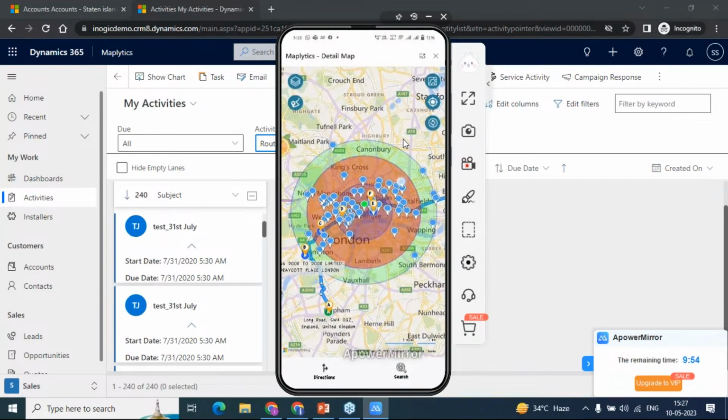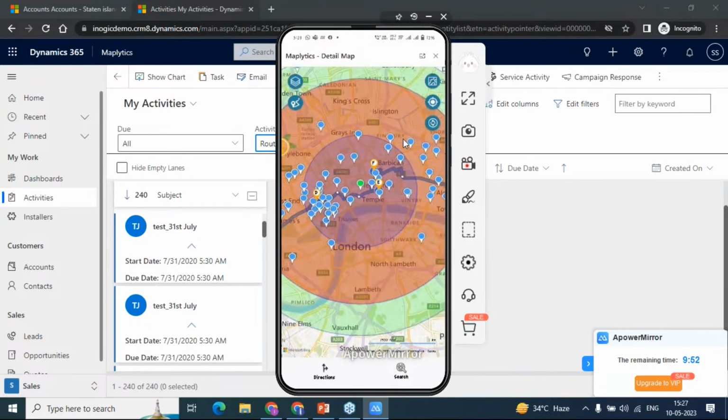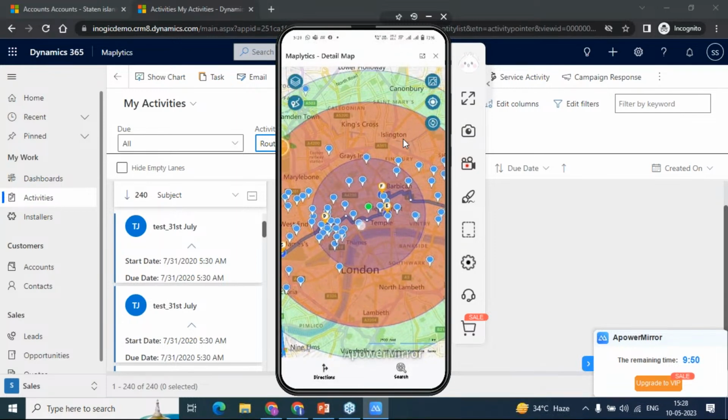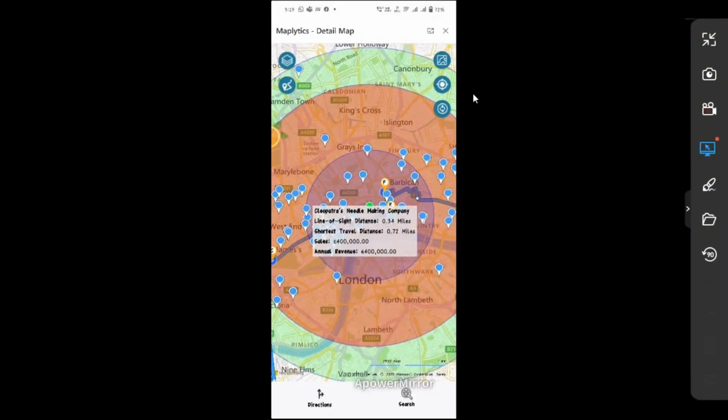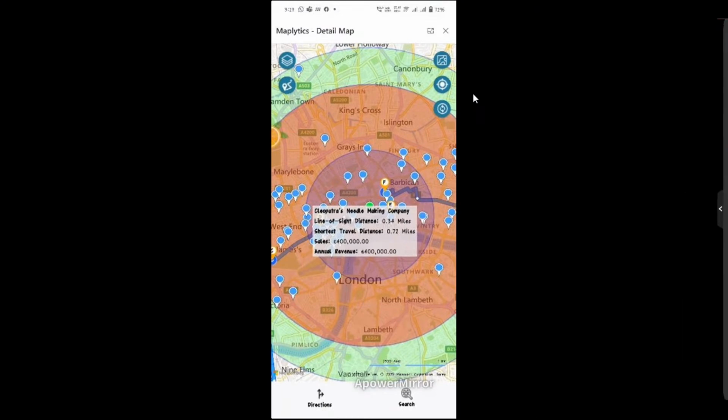Now here it has plotted the shortest travel distance along with the line of sight distance. If I just hover on any push pin, you can see both of the distances. So these two distances will be helping the field salesperson to understand which client is near or far from your current location.